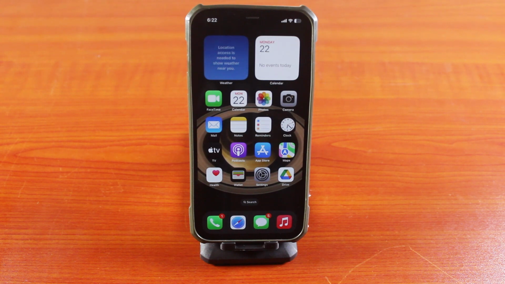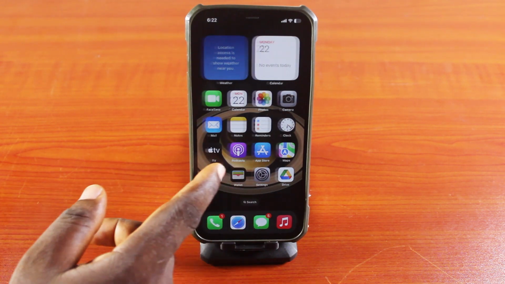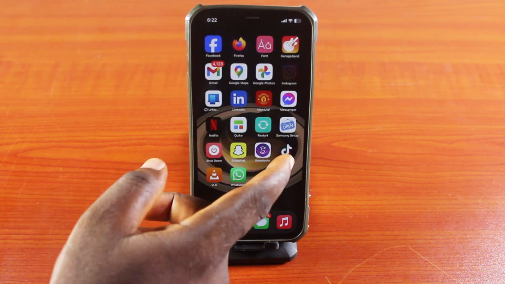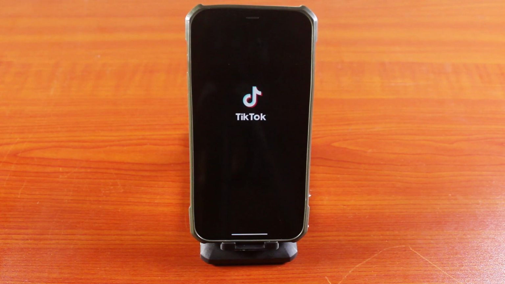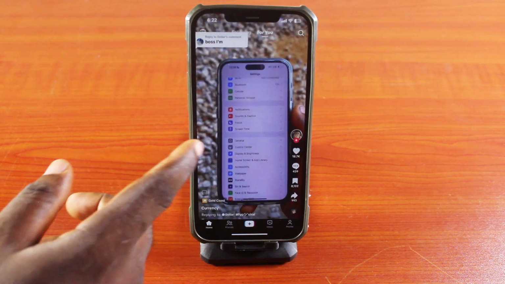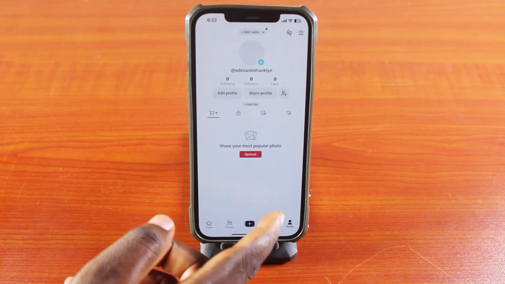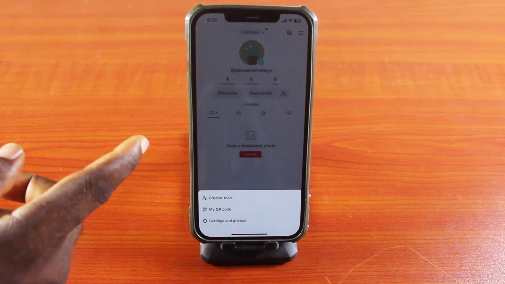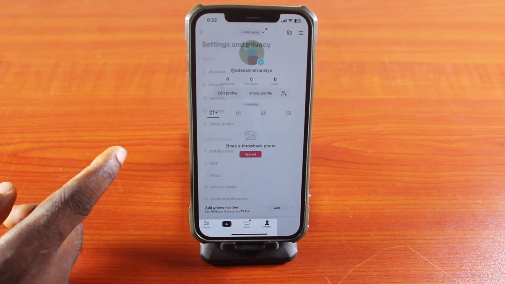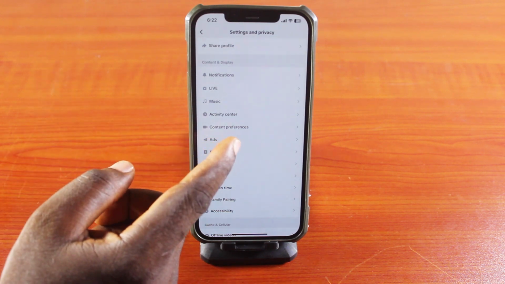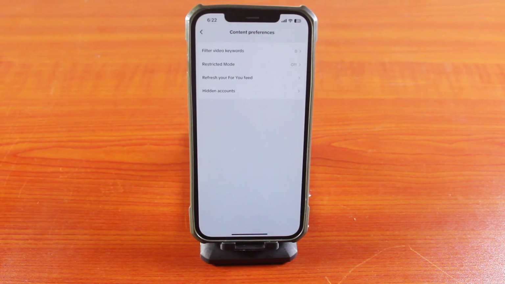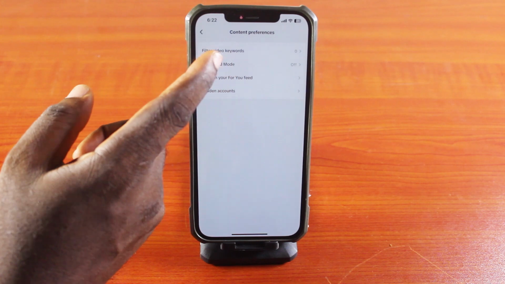Also, whether you are within this or not, you can always turn on and turn off this particular TikTok restricted mode. To do this, all you need to do is open the TikTok application on your iPhone. Now wait for the TikTok application to load. Now click on the profile icon at the bottom right. Click on the menu icon at the top right. Select settings and privacy. Scroll down to content and display. Click on content preferences. Then tap restricted mode.